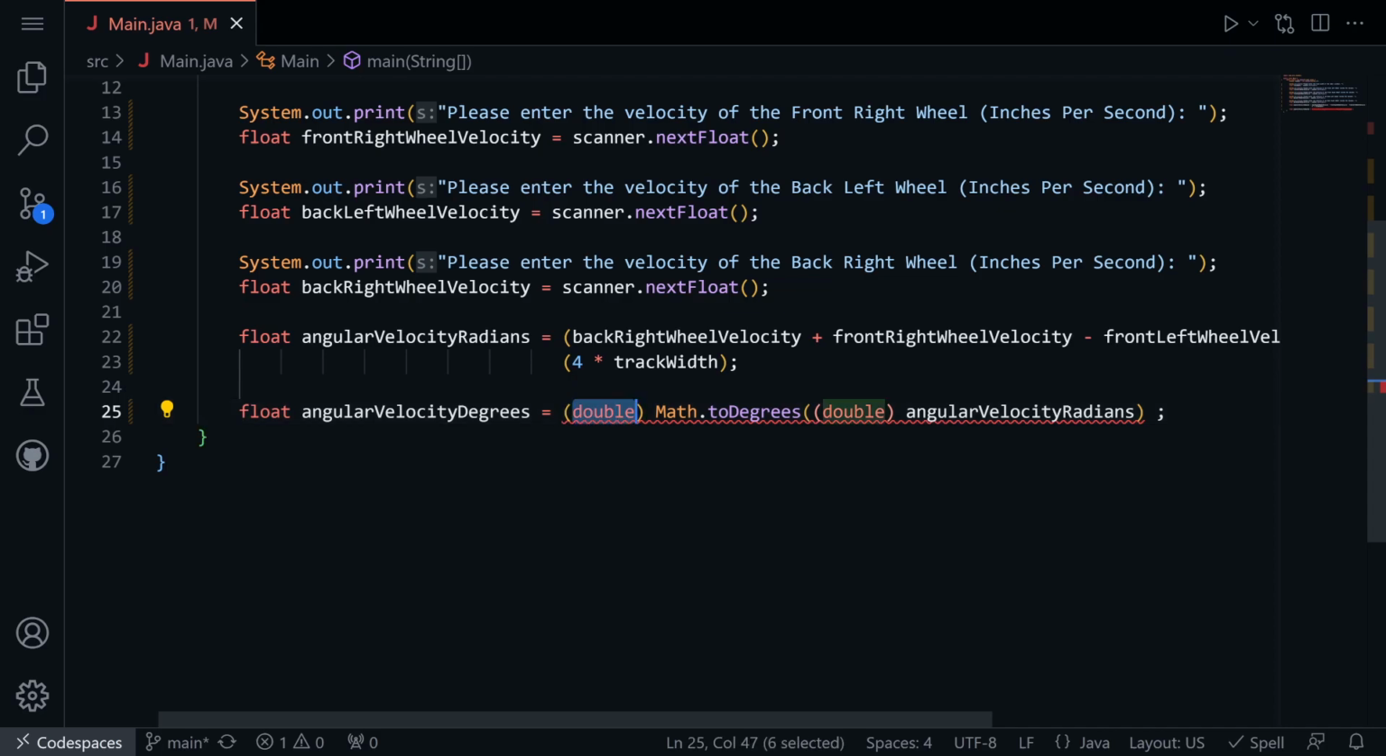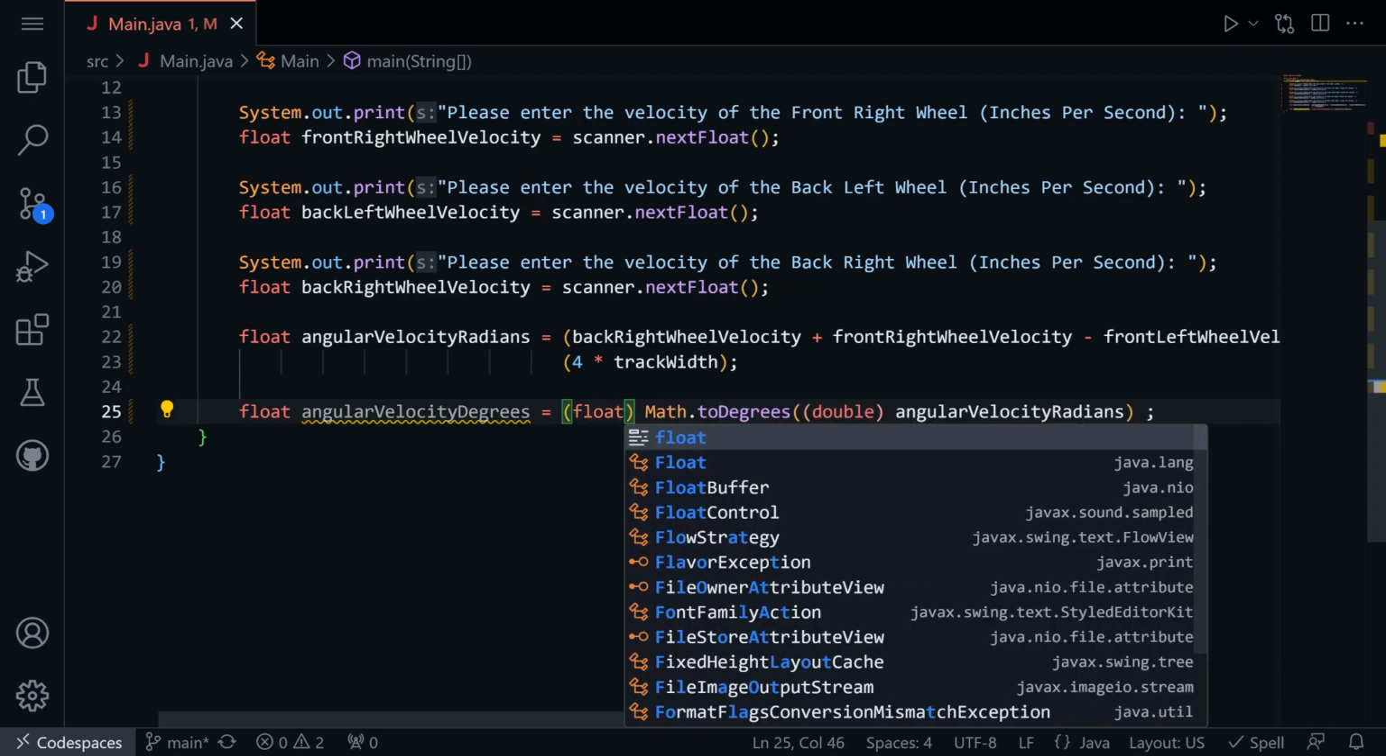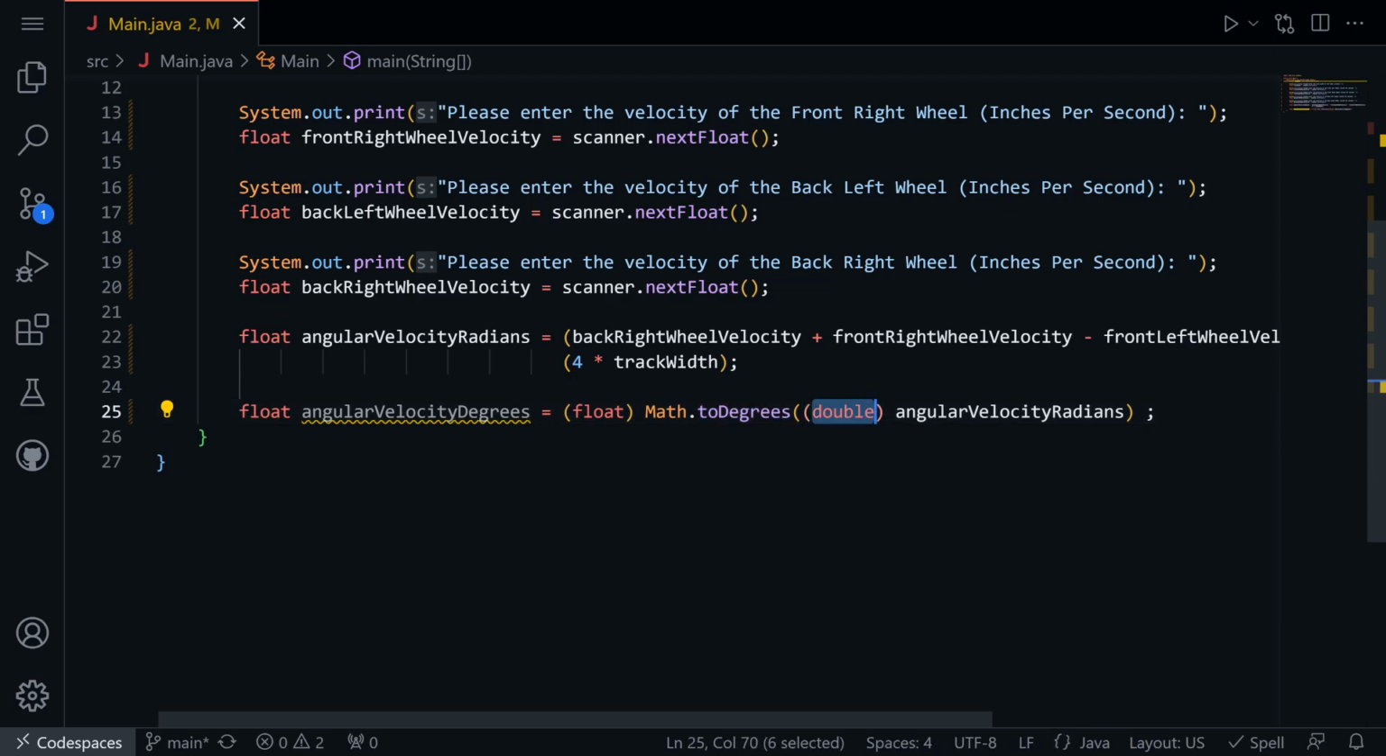My bad. Okay, I see what I did here. We're casting as a float, not a double. They already are doubles, so we're casting as a float. This one doesn't have to be cast because this is a float, and then we could cast this one as a double. You don't have to because Java implicitly knows for this one, but it doesn't implicitly know the other way because you're going from something that's bigger to something that's smaller.